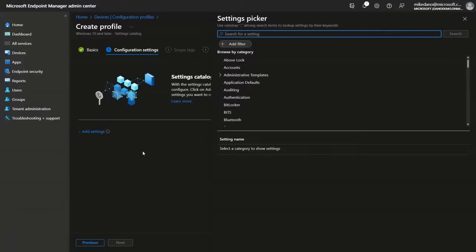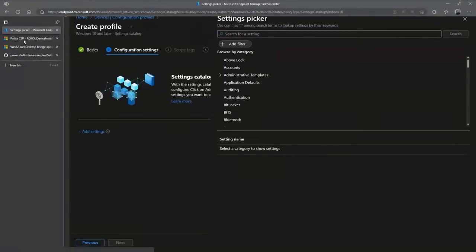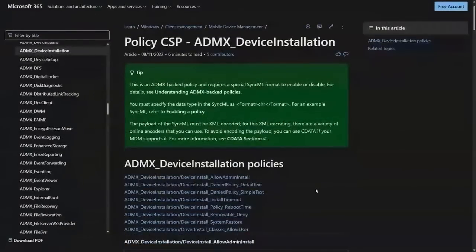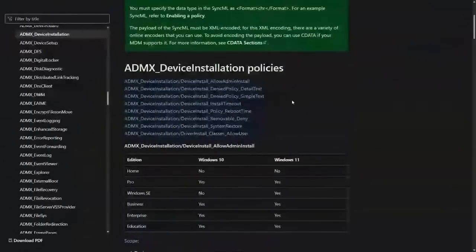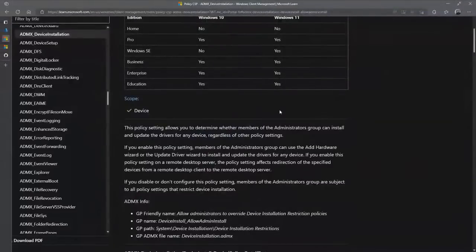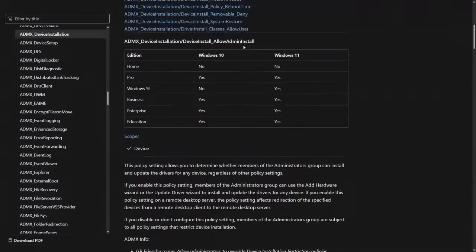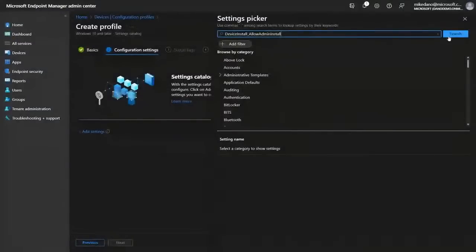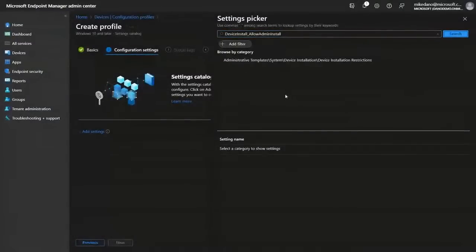Something that I've found really useful is, let's say that you've got a policy. Let's go over here to this policy that I've been looking at, which is device installation. And let's say it is allow admin install. In the past, it might have taken some time for you to find the right setting. I'm going to go ahead and copy this path. I'm going to navigate back to the settings catalog.